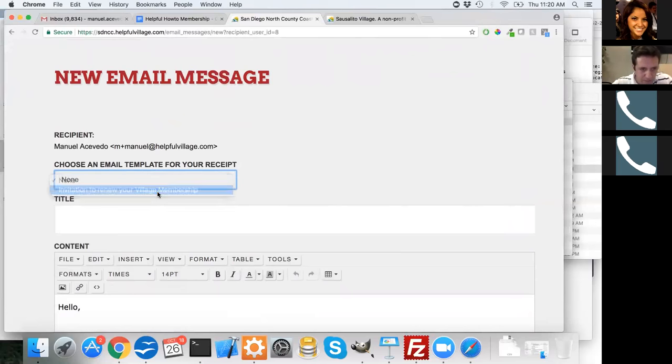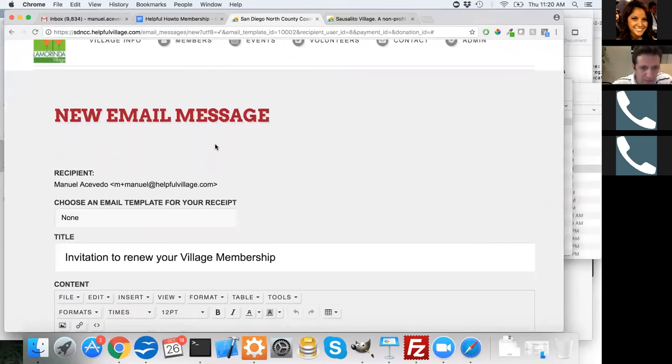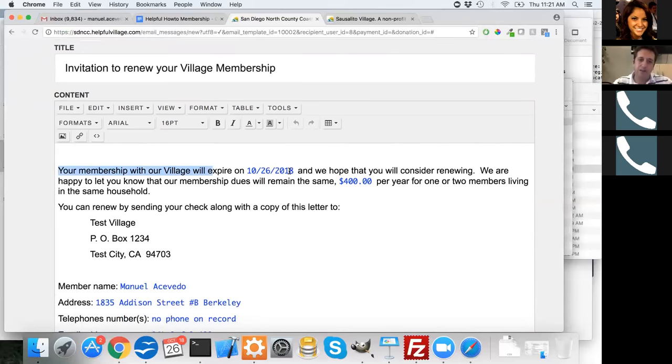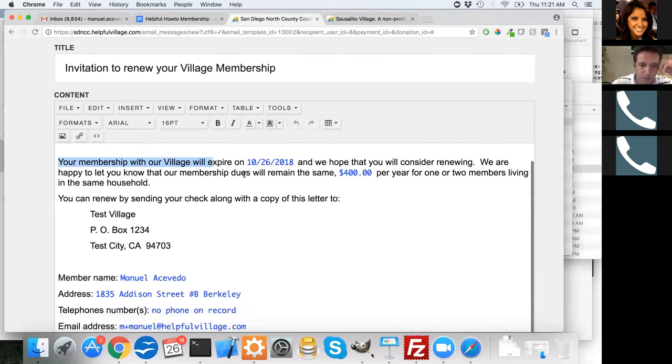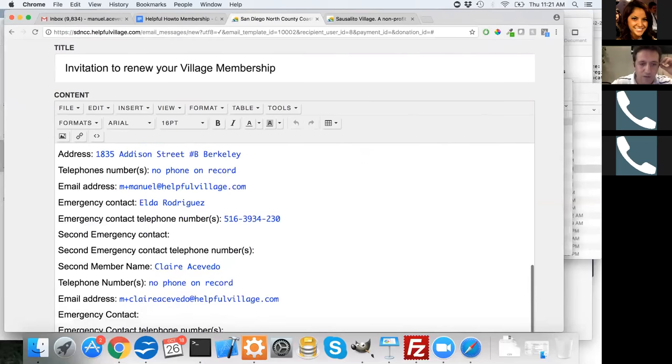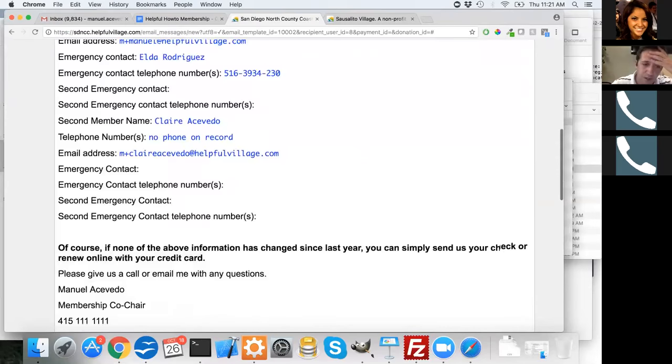And when you choose that, basically what happens is that it creates an email for you, pre-filling some text that you can define. Your membership with our village will expire. And then all these fields in blue are actually fields that are taken from the database. So you don't need to remember or type the fees of this specific member or the expiration date for the specific member. It also takes the emergency contact information we entered for my mom, so that the member can contact you back and then update their member information, right?